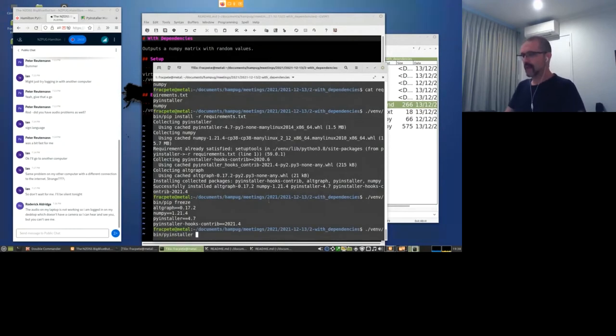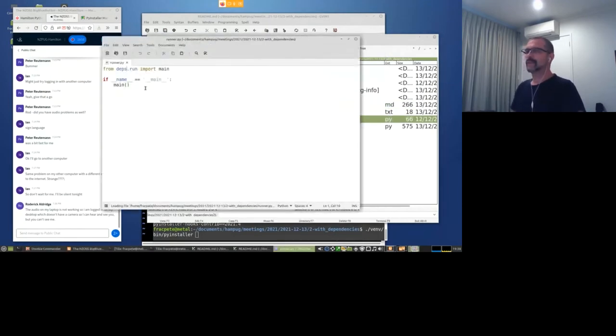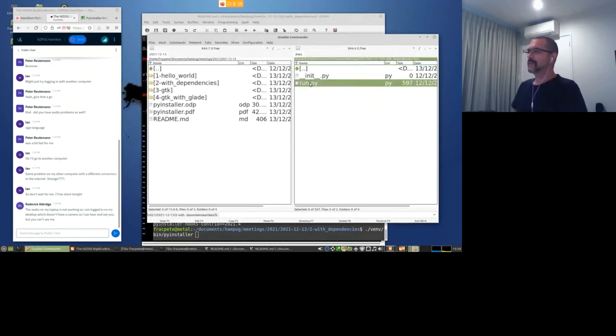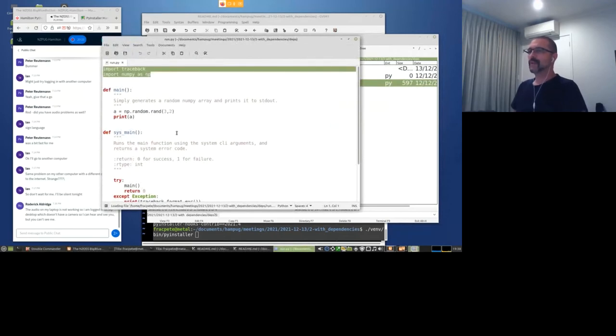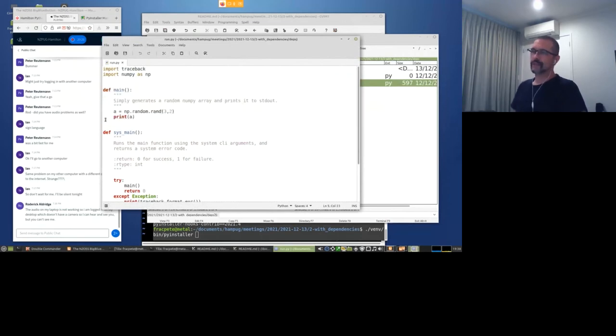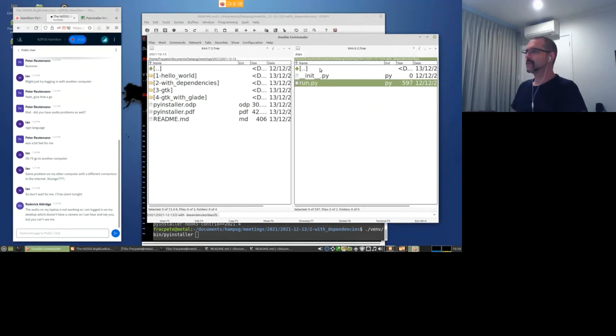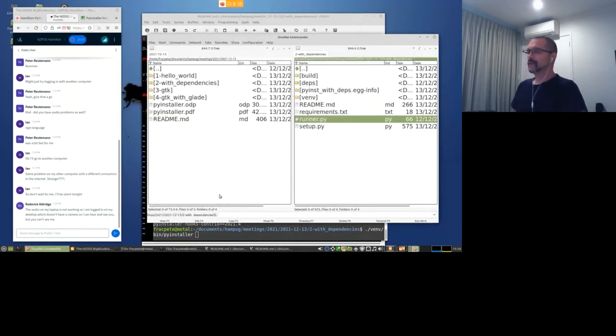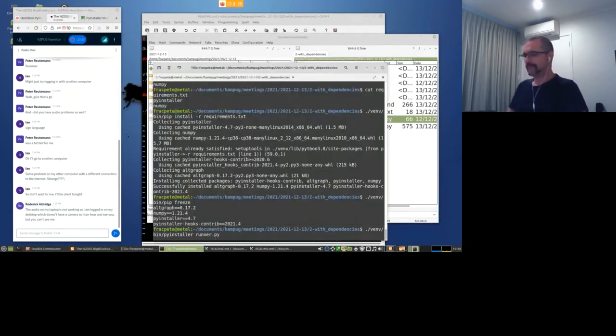So we're using our same PyInstaller approach. I've created my little runner script here, which is really just importing from the actual Python file that I want to execute, the main method, and then executing it. So there's nothing fancy in there. If you look at that particular run method, which imports NumPy and traceback, the main method basically just creates a random matrix and outputs that. And that's basically what this runner calls. Nothing to it.